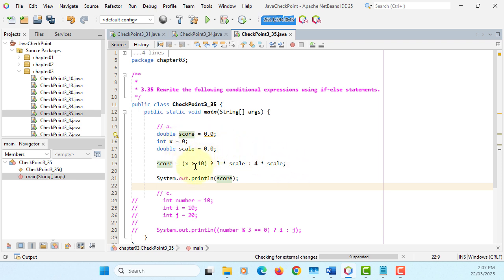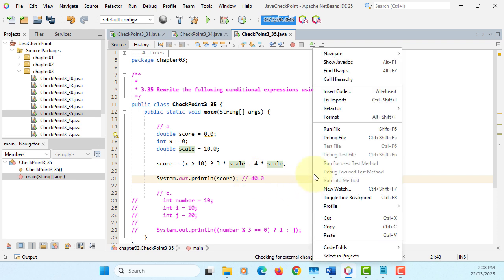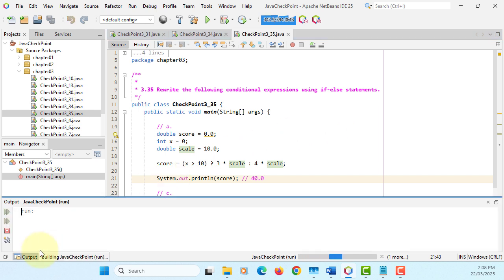So let's say x is 0, which is not true. So we multiply by 4. So let me change to 10. So 4 multiplied by 10 will be assigned to score. So it will become 40.0. Okay, here you go, 40.0.